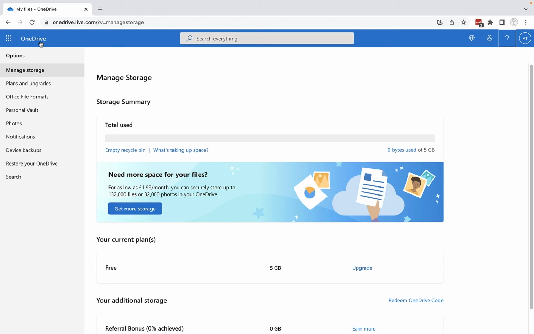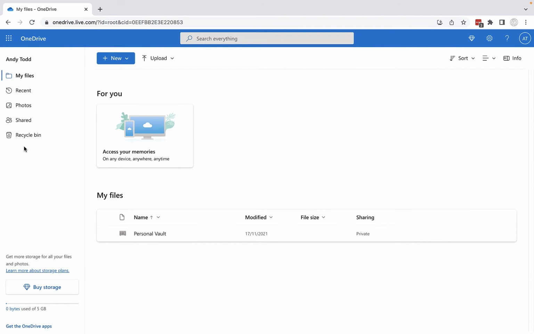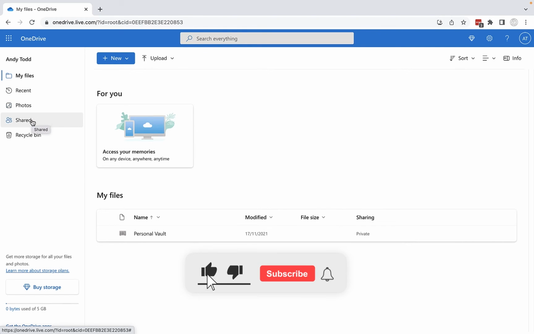If I go back to OneDrive at the top here, down the left hand side we have the different menus. So My Files is where you can access all of your files and folders. You can view any of your recently opened or edited files or uploaded files from the Recent area. Your Photos area takes you into a library where you can access all of your photographs that you have uploaded. Shared lets you see any files that you have shared with other users, or quickly check if anyone has shared any files with you. And finally, Recycle Bin, which we'll come back to later, allows you to delete files and then retrieve them or permanently delete them from the trash can.